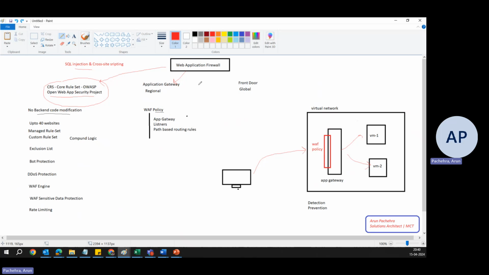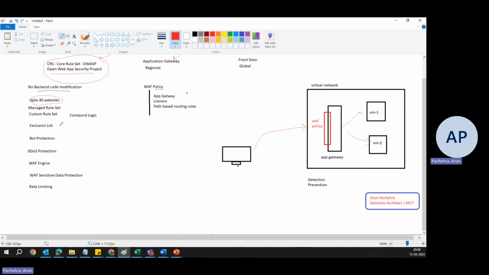The second thing is that it protects multiple web applications at the same time. We talked about it. So an instance of application gateway can host up to 40 websites. Yes, it can host up to 40 websites, not more than that. Usually we don't go like this, but yes, if you like, you can.